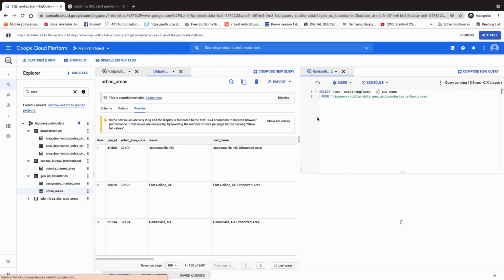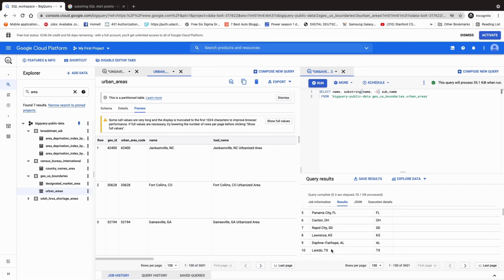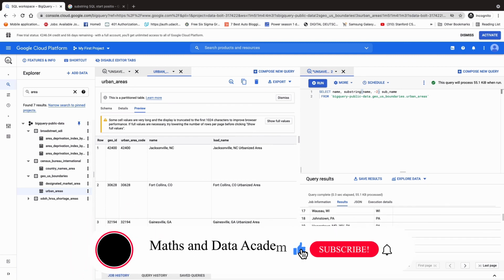And then when we run this query, what we get is the last 2 letters of each case. So this is another thing that you could use substring for.